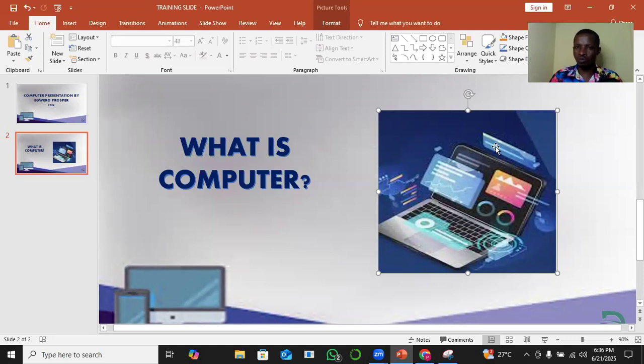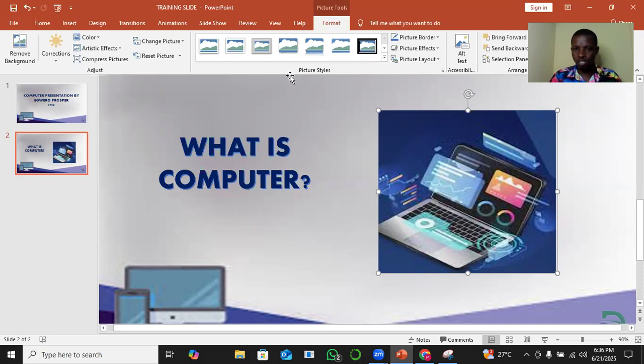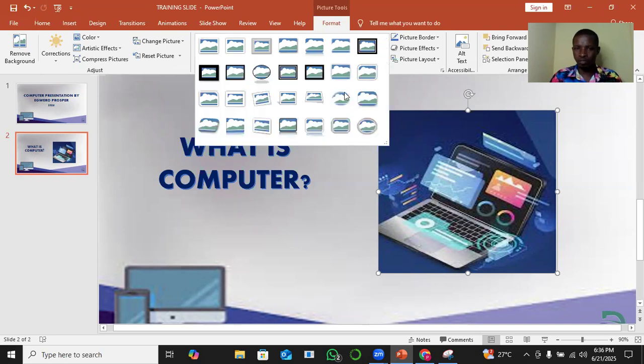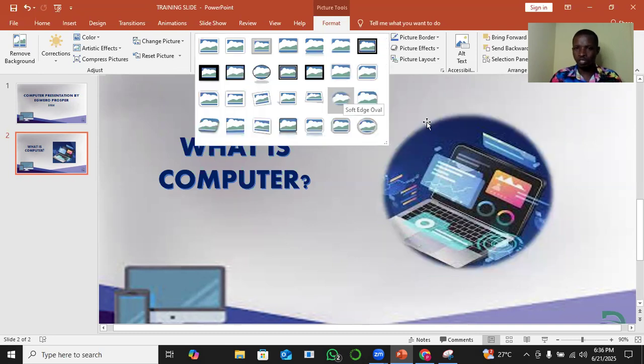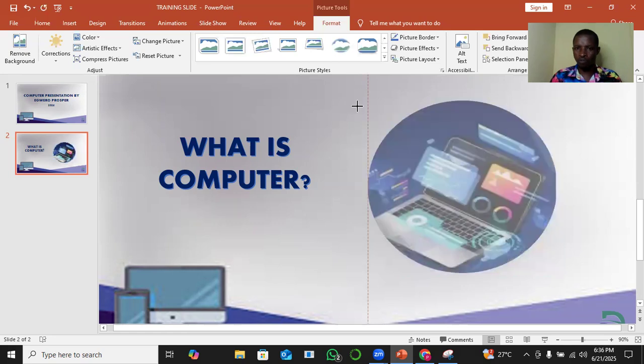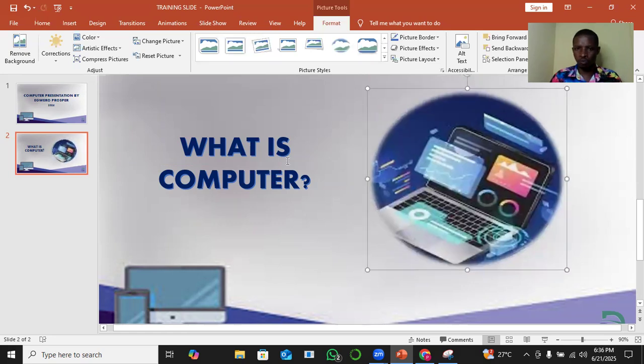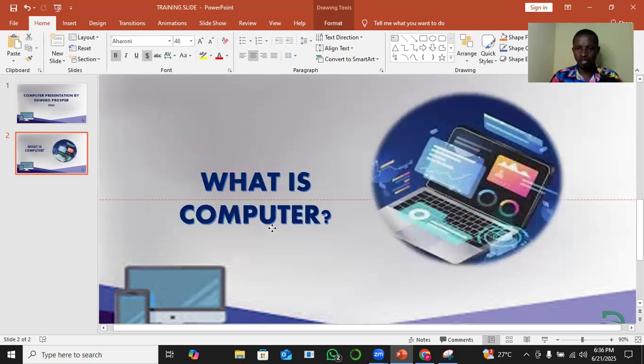So what I'm going to do is just select it. Once you click on any object you create, it will display some formatting or transformation functions, which you can access under Format. From here, you come to this section, which is titled Picture Style. Now you click here to see other options. I can choose to use this soft edge. This one makes it look more user-friendly and more professional. So I could just place my picture here.